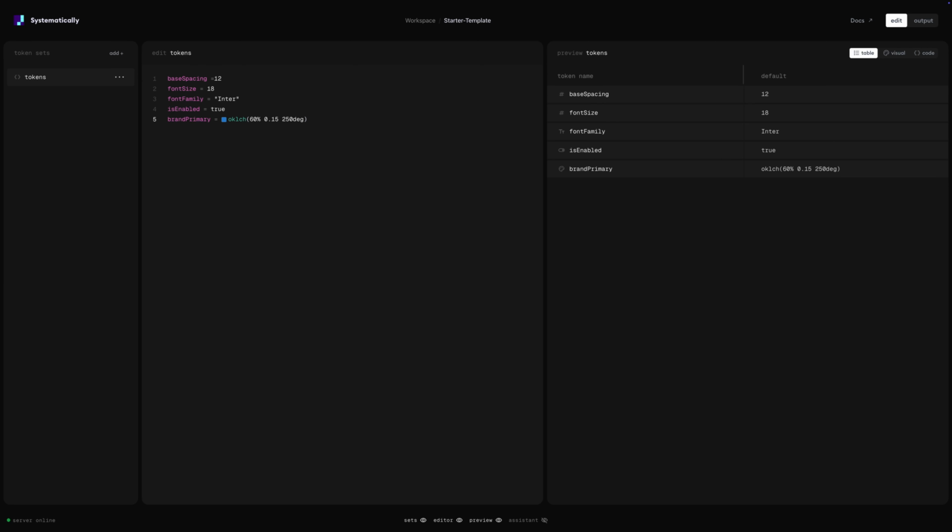The names are up to you, but they should describe what the token is for. Brand primary is clearer than blue. Base spacing is clearer than number 1. You don't have to make the perfect naming system on day one. Just make the intent readable.